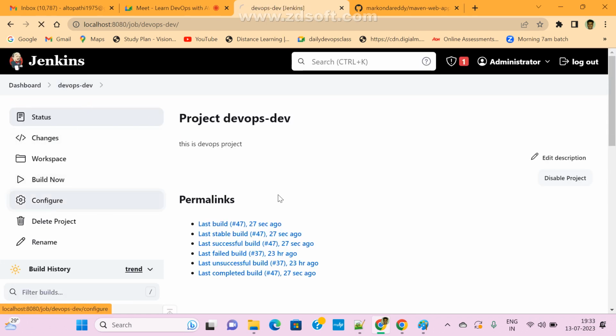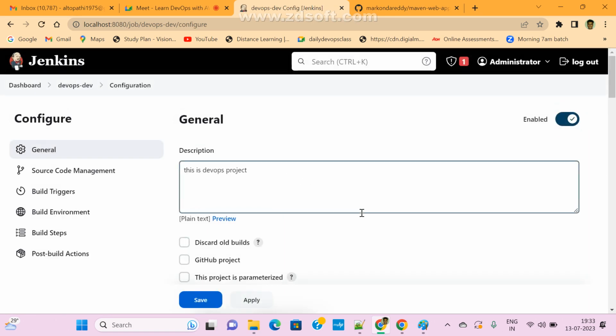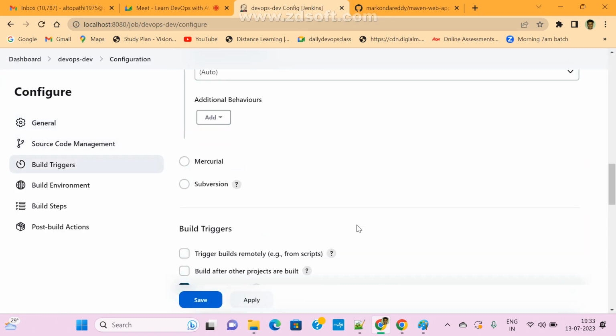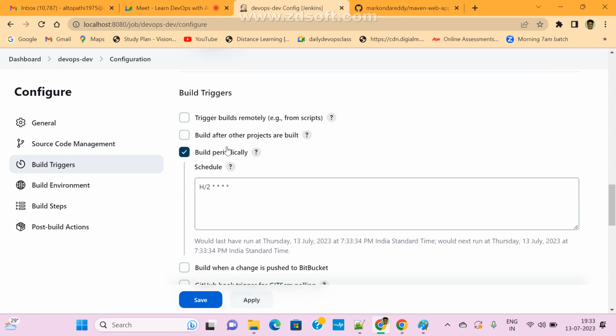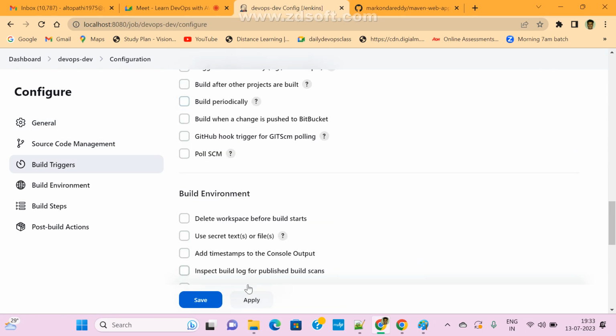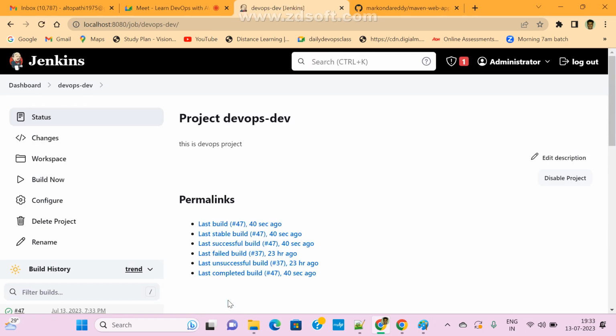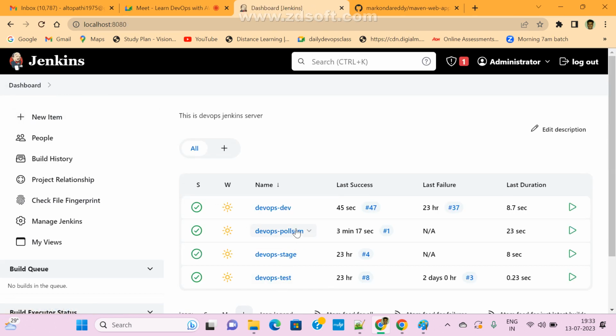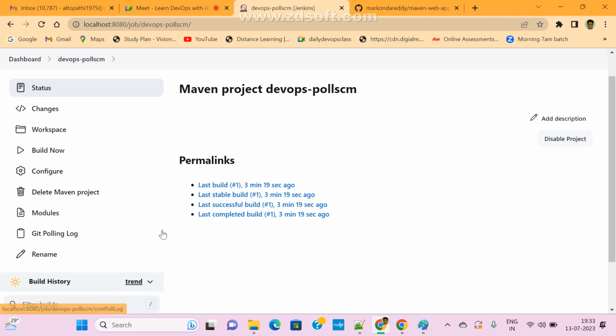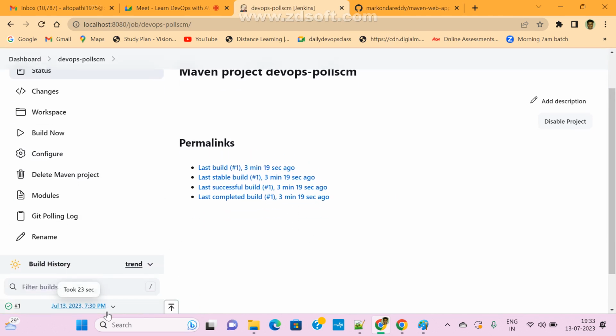Go to configuration. Now see here, every 2 minutes one build will trigger. What I need to do is disable this one. Disable means unselect, save it, or else it continuously triggers every 2 minutes. Now come here. This is the Poll SCM job, and right now only one build is triggered.